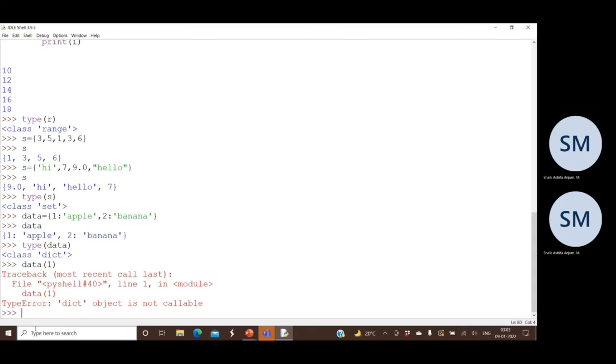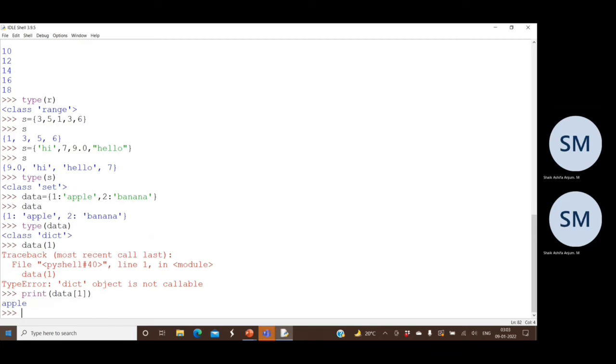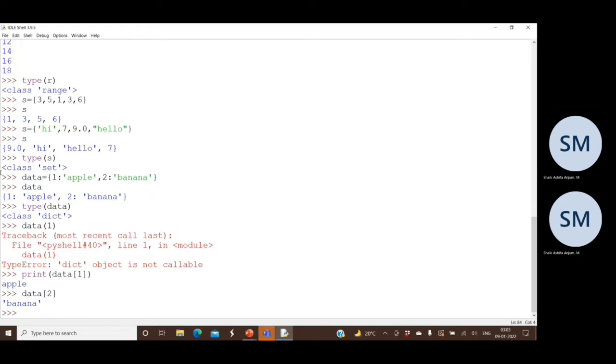Sorry, this is not callable. If we use print, print data of 1, we will get apple. This is the format to get the value. Data of 2, banana. You are getting it.